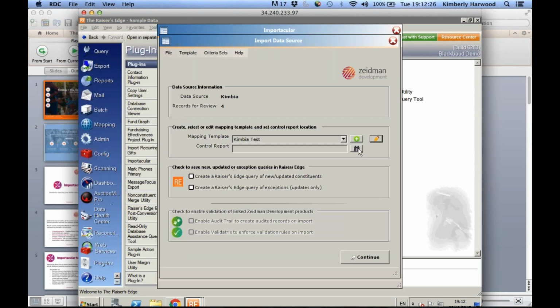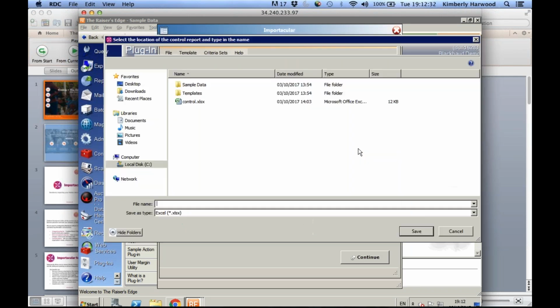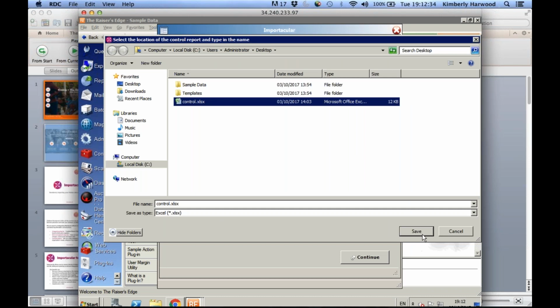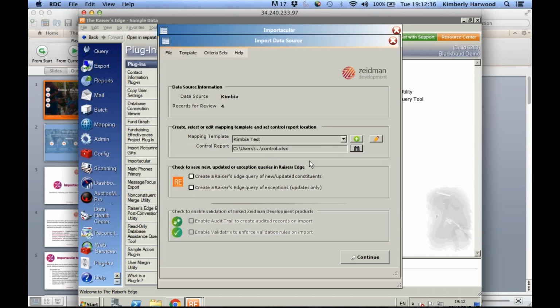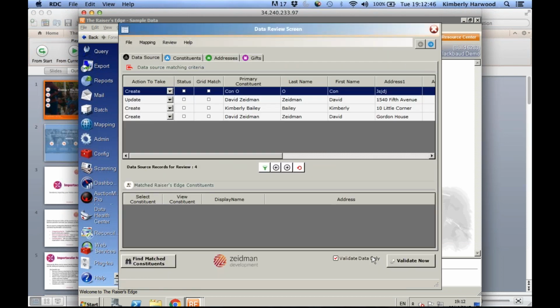So I'm going to create a control report, and the control report simply will tell us if there are any errors during the import, and what those errors are. So that's really useful to have if we're troubleshooting. And I'm also going to create a Raiser's Edge query of my new and updated constituents, so I can easily find them once we've run the import. So here are my 4 records.